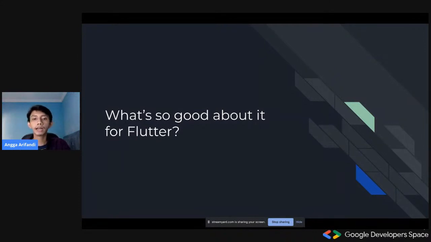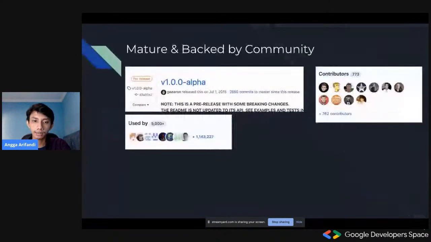Compared to the problems that are stated in the previous slides. So first, Redux is mature, really mature, and really backed by the community. Its v1.0 version was released on the 1st of July 2015. It actually just had its fifth birthday a while ago. And the contributors are a lot as well. Last time I checked, they have around 700 contributors. So that is a lot.